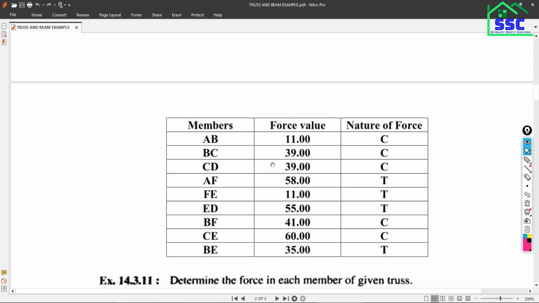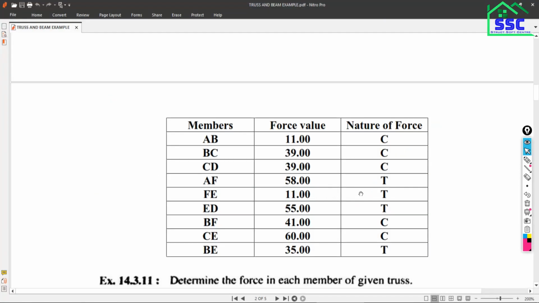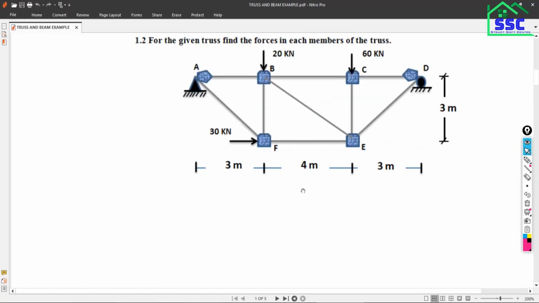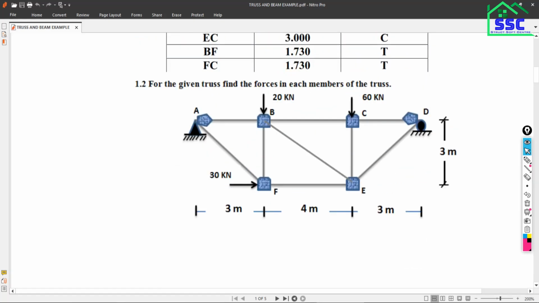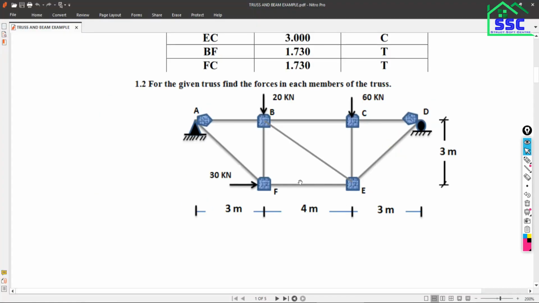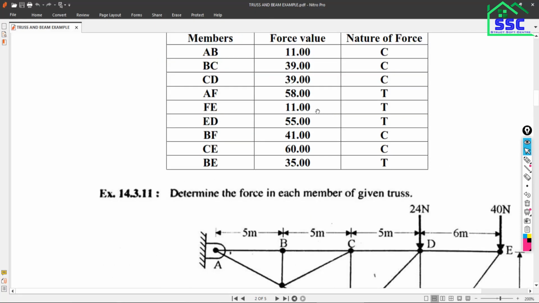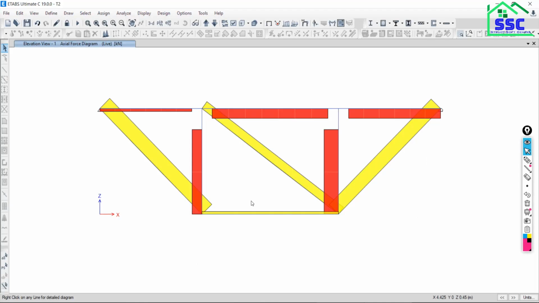C to D, again 39. Check this. Again 39. Is it correct? Yes, sir. Go back and check one more. This tension 58. AF, which is 58. Go back. 57.98. So is it acceptable or not? Yes, sir. And FE, how much last FE? FE, it is 11 again. Tension 11. Is it correct? Yes, sir.